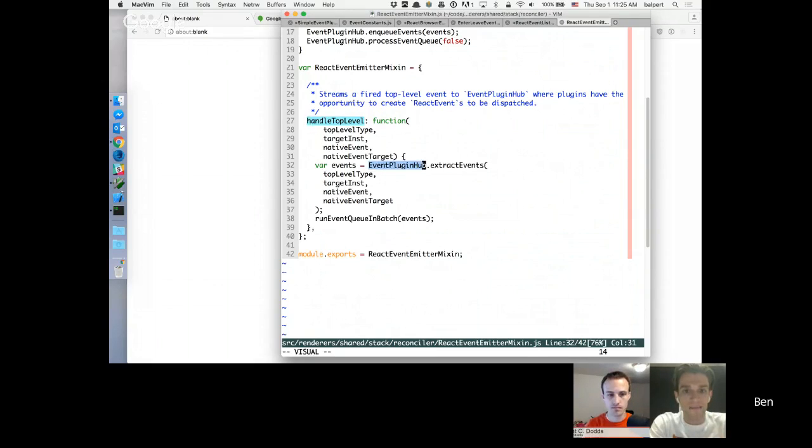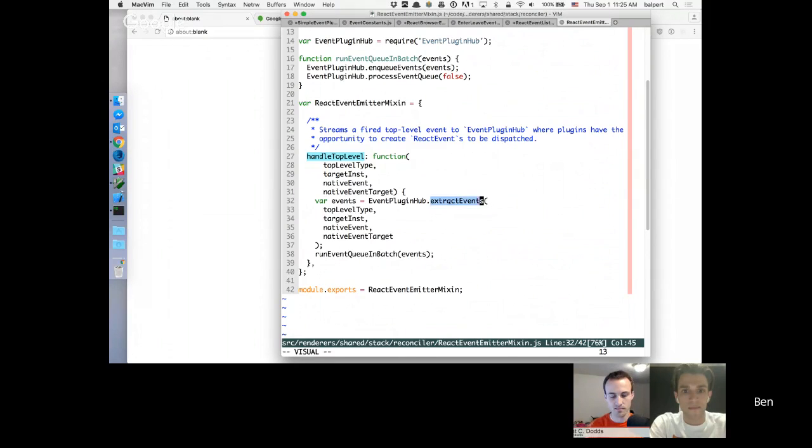And then this just calls into event plugin hub extract events. These names for these modules aren't very important. I don't remember most of them, but Event Plugin Hub has some more of these methods that we'll need. And so what we do is we call this extract events function, and then we do this run event queue in batch function. Basically, what this does is first we decide all of the events that we're going to dispatch to the components, and then as part of that, we also decide which components are going to receive those events.